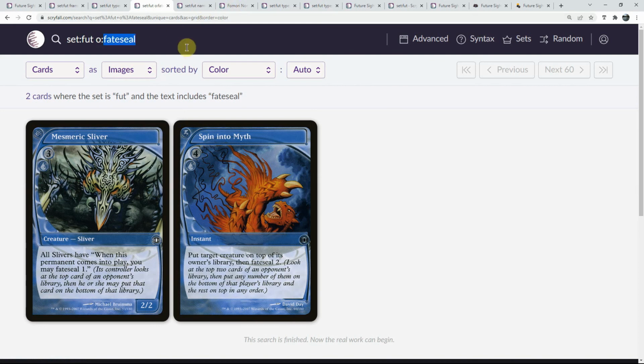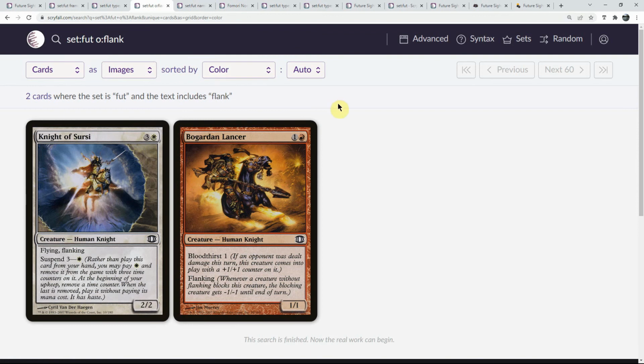So what other Fs did we have in the set? Because this is obviously going through in alphabetical order. And you may have seen this already. We had a couple of flanking cards. It's an old Magic ability. So whenever a creature without flanking blocks this creature, the blocking creature gets -1/-1 until end of turn.